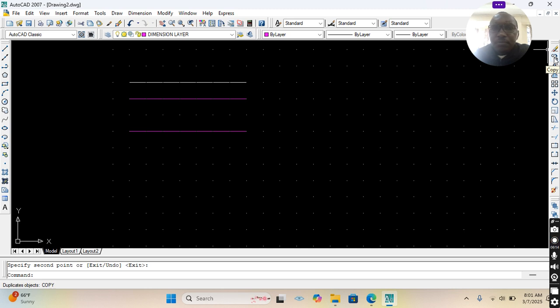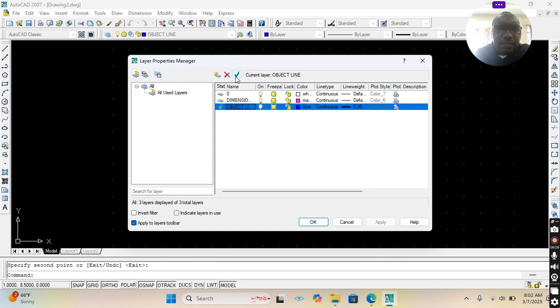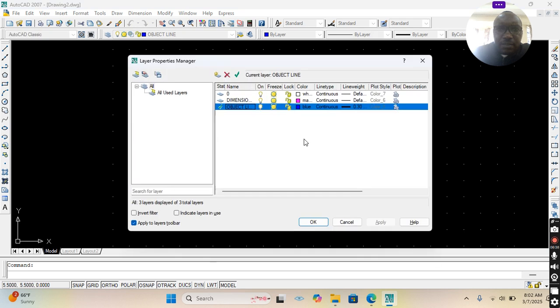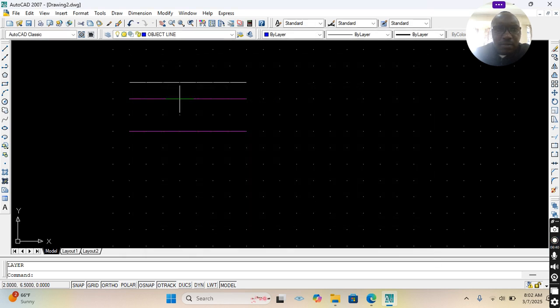So mirroring, we can create a vertical line per se. Now we just use the object layer. Then it's good that we also set it as the current. We set it as the current, then we just say okay, so let's create a vertical line.